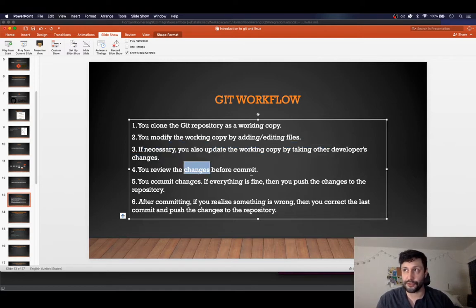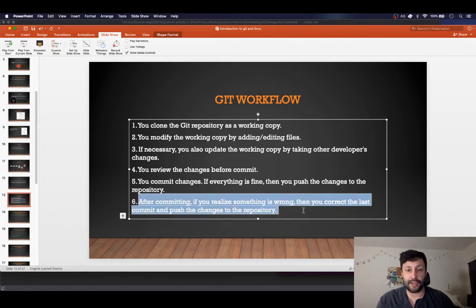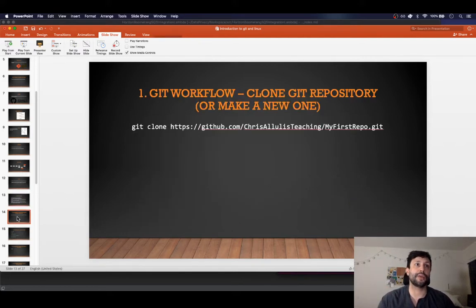Just review the changes. So take a look. Does everything still work? Commit your changes to the local repository. Just check, make sure everything's okay. And once you're sure that everything is okay, you can push your changes to the repository. And that repository will hold that commit, the current state of your code base.